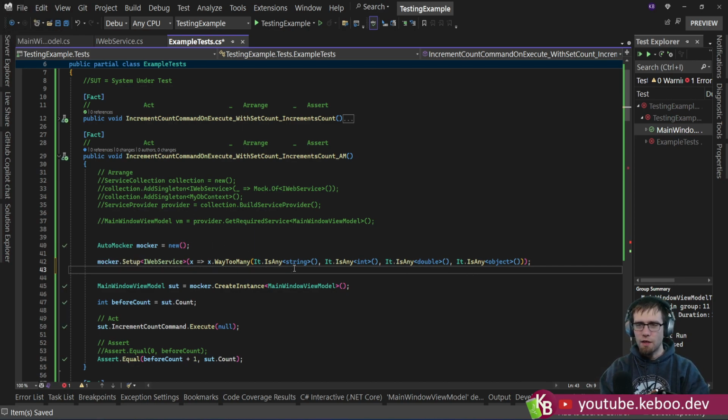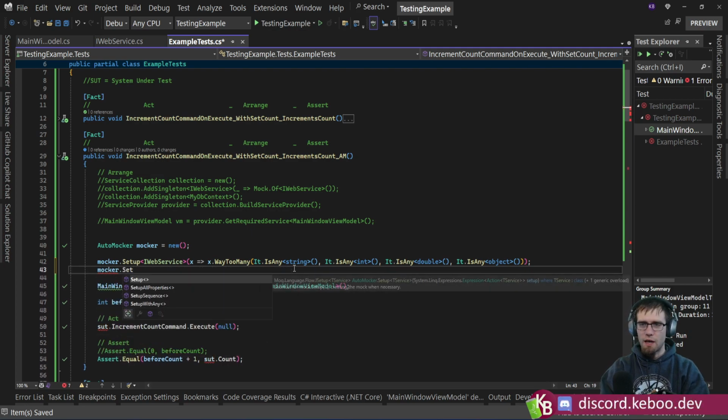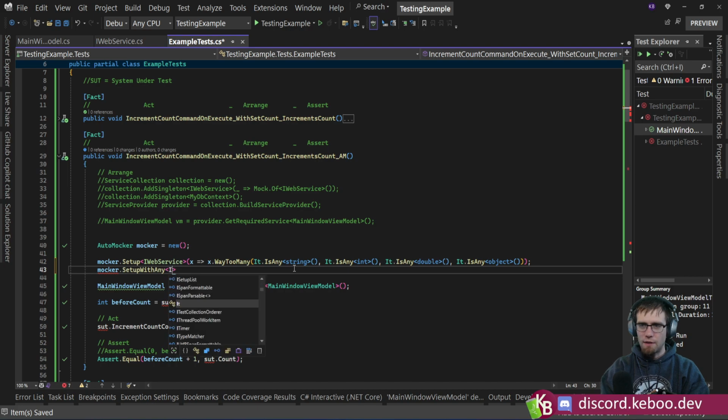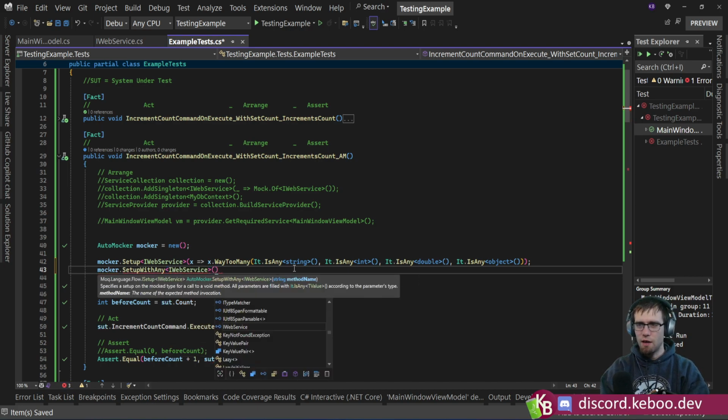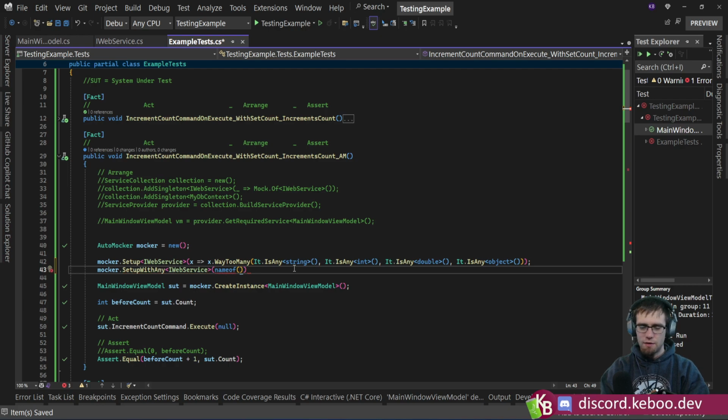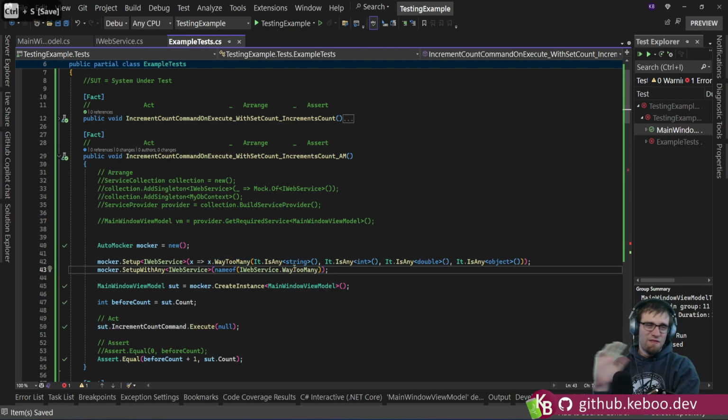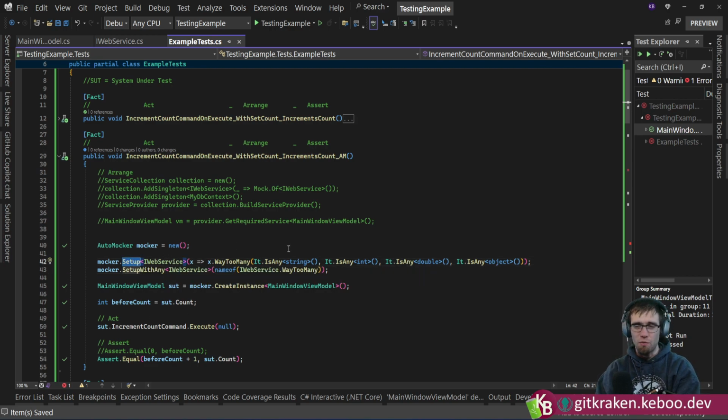So the AutoMocker does offer you a convenience method: mocker.SetupWithAny. You have to give it a generic because it needs to know what type to act on. And then you give it a nameof, IWebService.WayTooMany. Boom. So this uses some reflection-y magic and whatnot to go through and set it up. But functionally, it's going to do the exact same thing as this setup. It's just going to rip through all the parameters, shove an It.IsAny in for each of them, and say, I just don't care. I want to set up on this method. I don't care about the parameters. Just give me the setup.